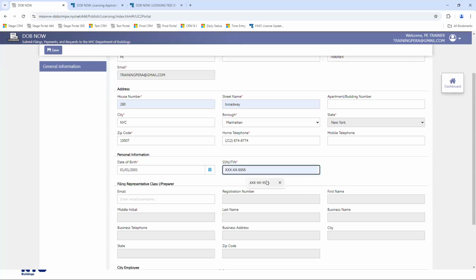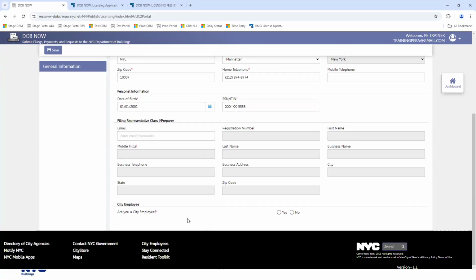And my social security number or ITIN. And if there's a filing representative, or a preparer, then you will enter that information. And I need to enter if I'm a city employee. And then I click Save.